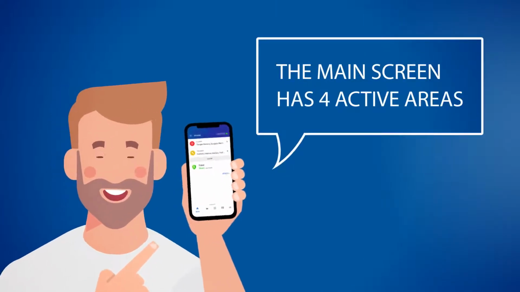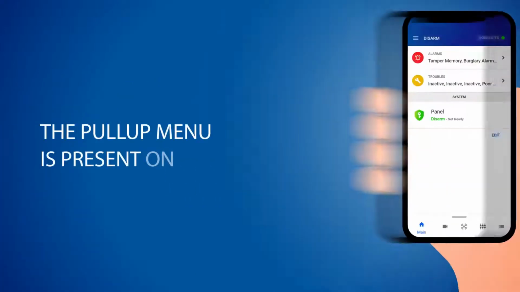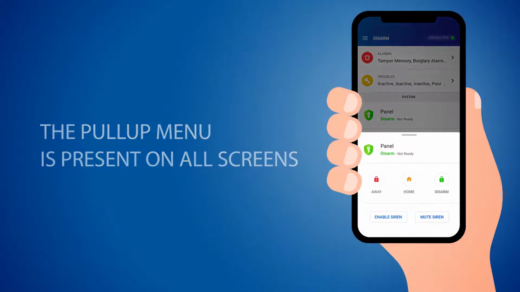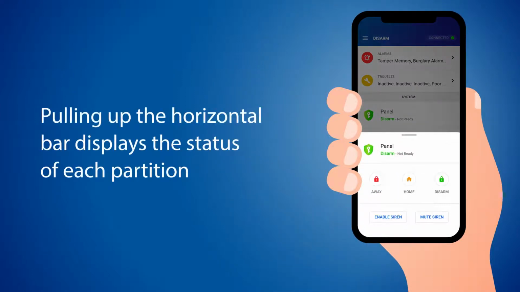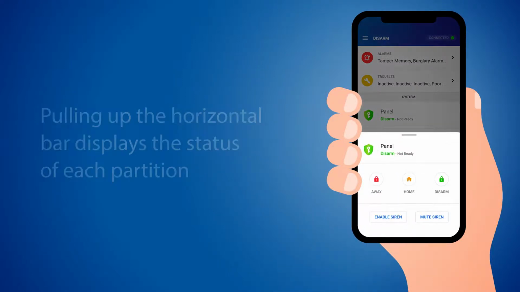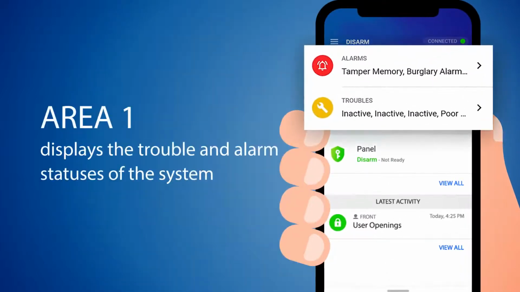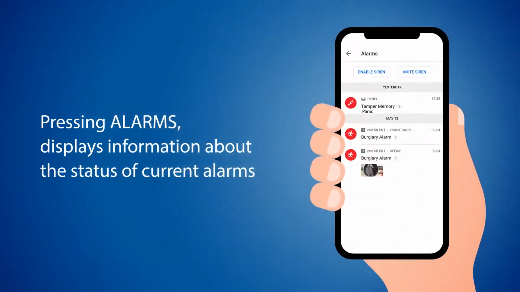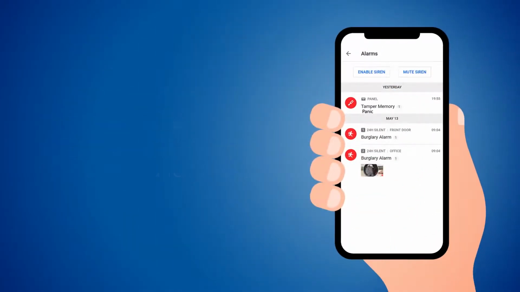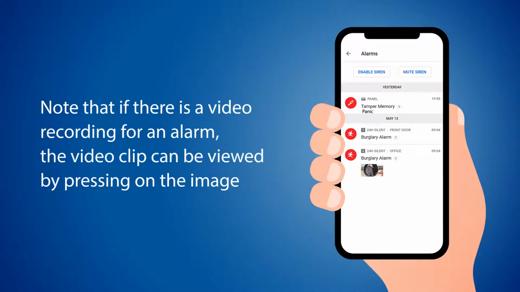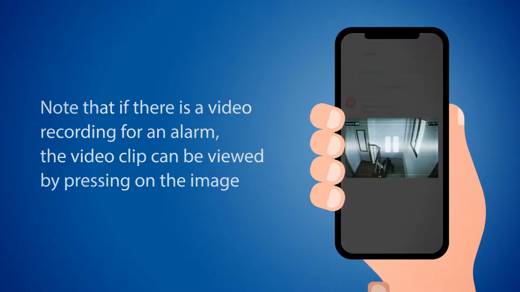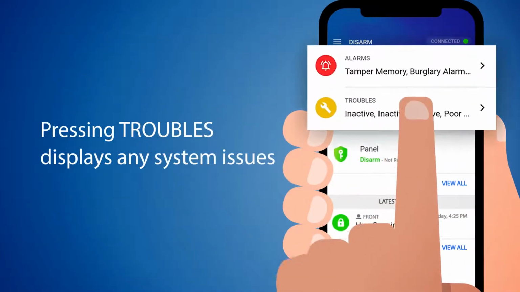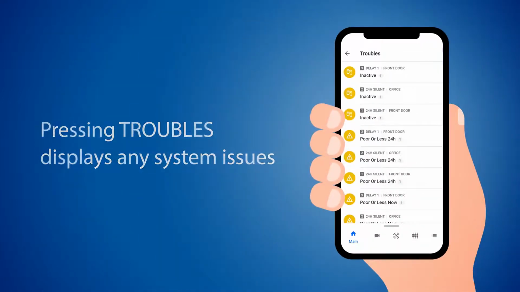The main screen has 4 active areas. The pull-up menu is present on all screens. Pulling up the horizontal bar displays the status of each partition. Area 1 displays the trouble and alarm statuses of the system. Pressing Alarms displays information about the status of current alarms. Note that if there is a video recording for an alarm, the video clip can be viewed by pressing on the image. Pressing Troubles displays any system issues.